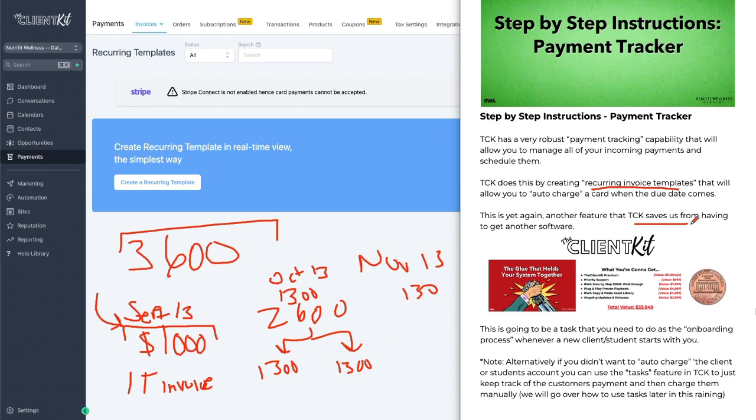This is another feature that saves us from having to get another software. The other point I want to make is that this is part of the admin tasks you'll do every time a new student joins your program. In addition to having them fill out the kickoff homework, on the back end you have to set up their payments so they get automatically charged. Alternatively, if you don't want to do an auto charge payment the way I'm about to walk you through, you can set yourself a reminder using the tasks feature in TCK, like, hey, Tina's payment is due on October 13th. Then you can go in and manually charge that payment if you want.